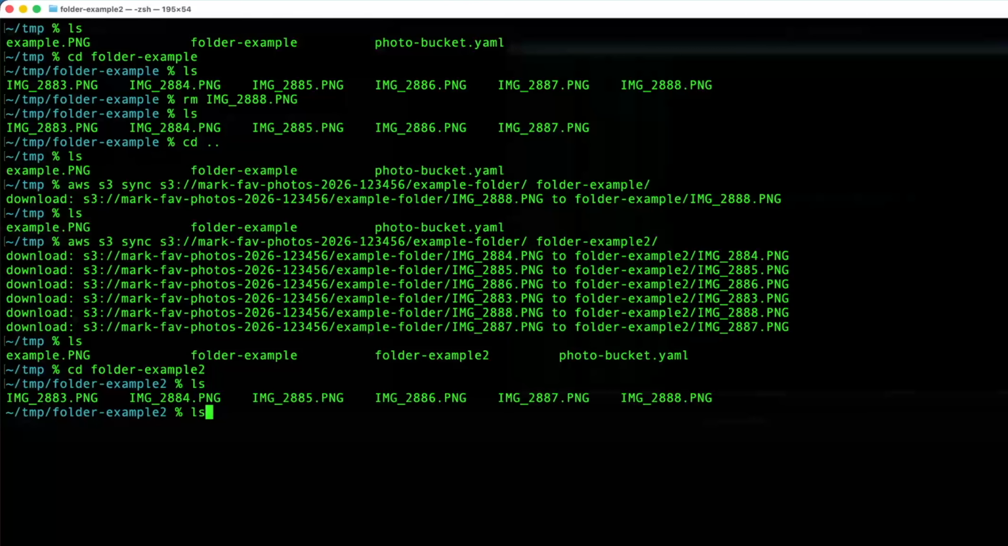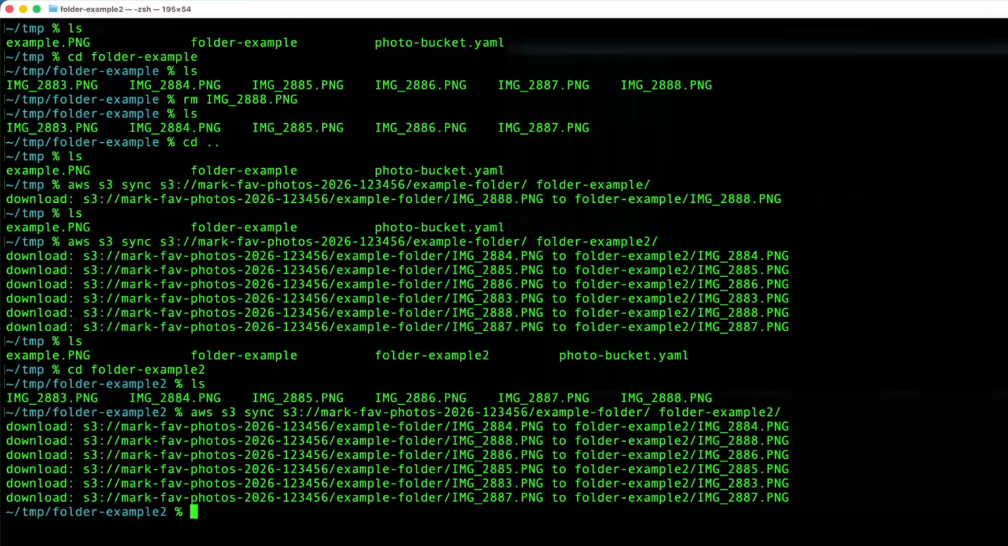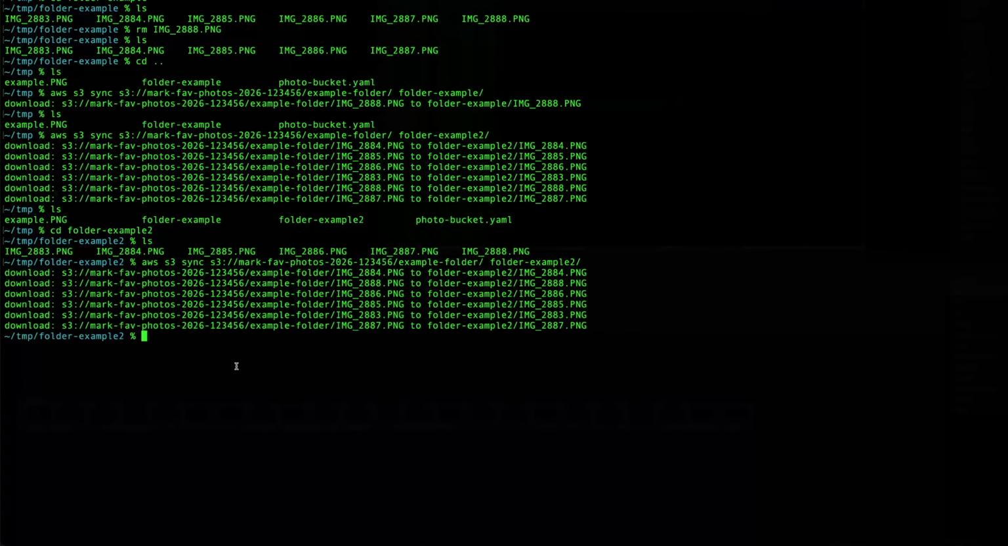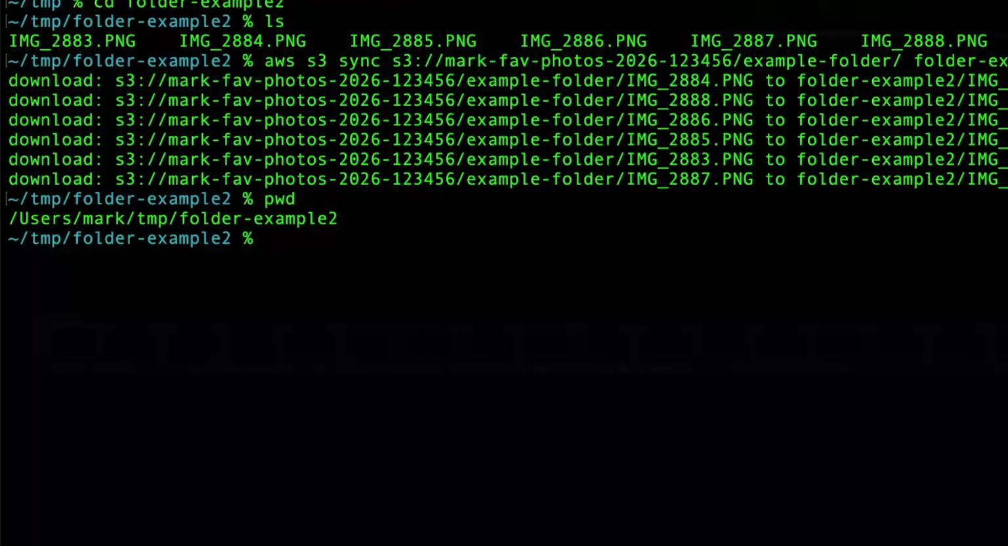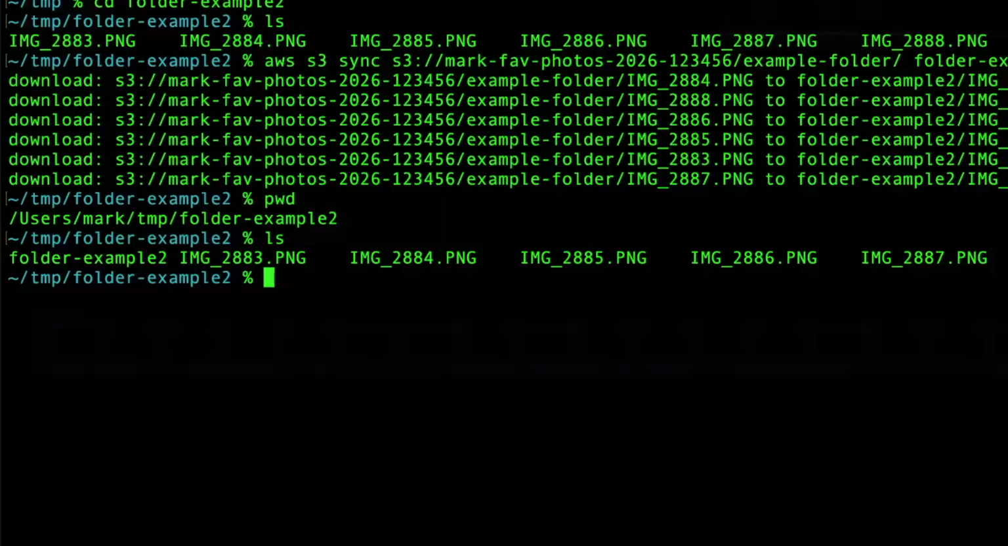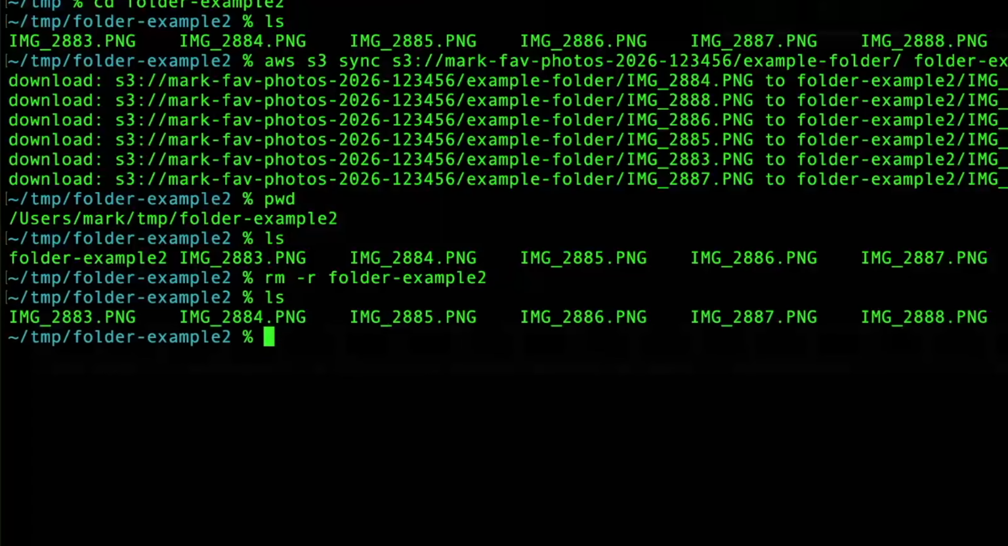Now if I did it again, it won't download anything because it's already synchronized. Oh, I see what the problem is. Check this out. I'm already in the example 2 folder, so this is really a detail to watch out for. Look at the directory I'm in. I'm in folder example 2, and I'm asking it to synchronize something that doesn't exist. So if I go ls, you'll see it added another subfolder, folder example 2 in there. So that was a mistake. So let's remove that real quick. Remove -r, this is locally. Folder example 2, gone. Look, it's gone.